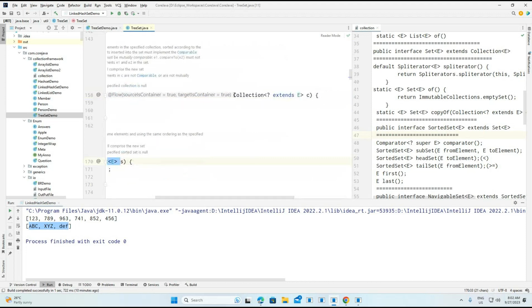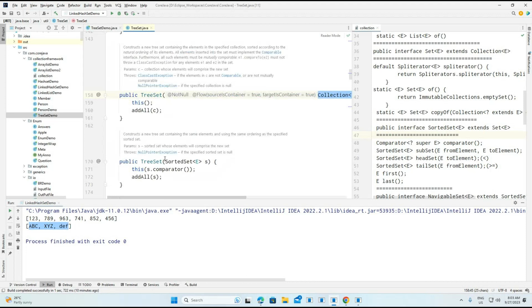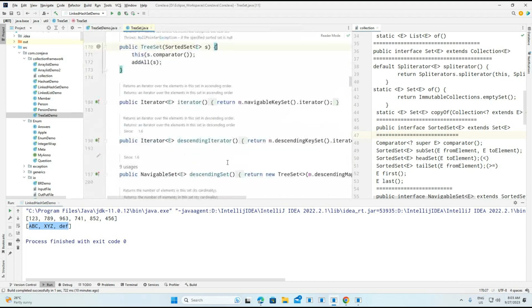Okay, so if you observe, in the collection one we can pass ArrayList, LinkedList, we can pass some other collections, but here, this particular parameter, we cannot pass the ArrayList and LinkedList. We can pass only the TreeSet here. Getting the point? So this is what we need to understand. These are the four constructors we are having.